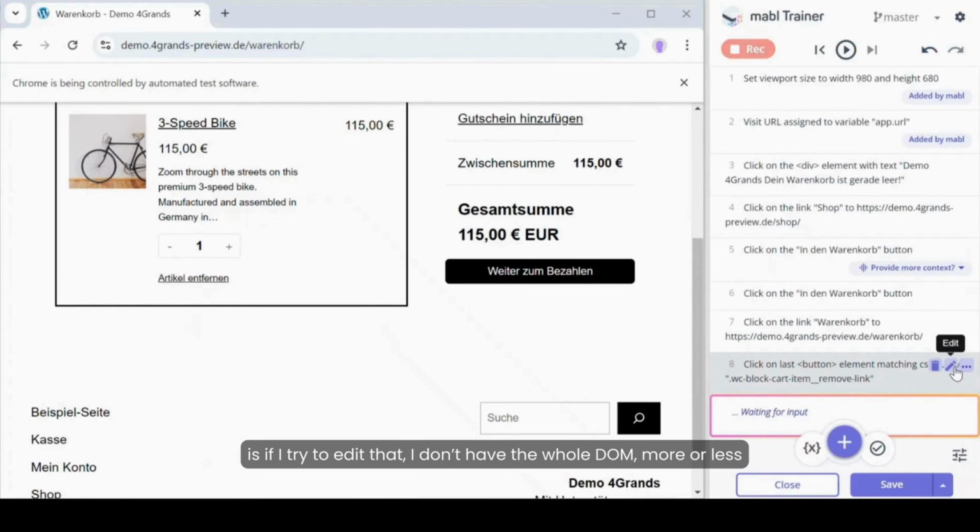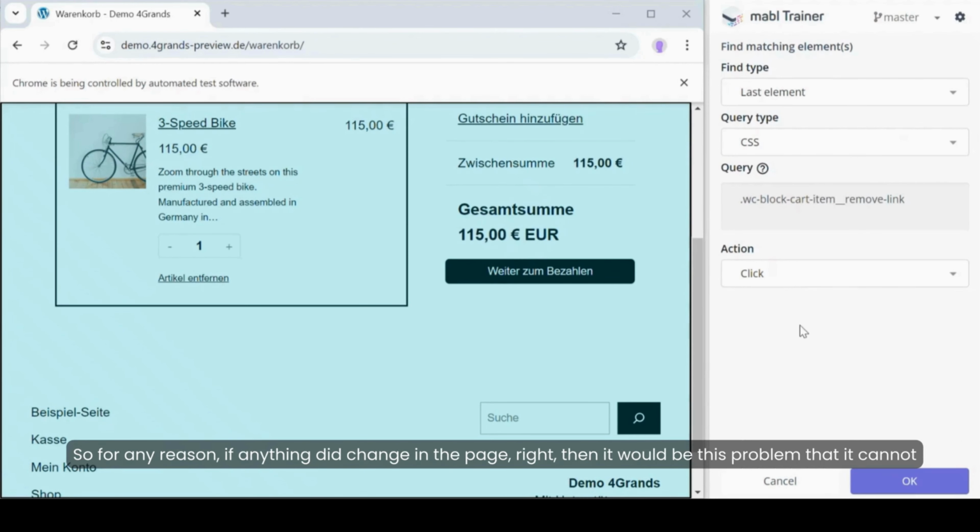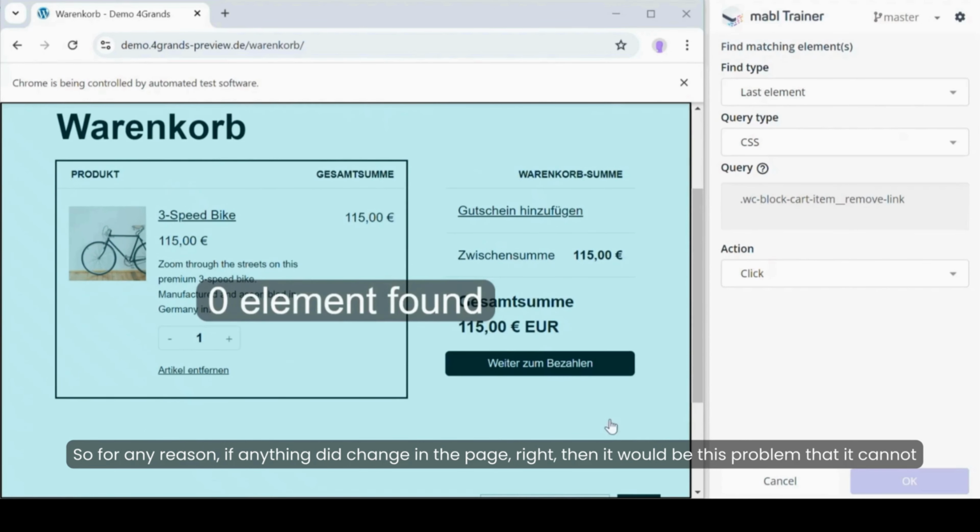is if I try to edit that, I don't have the whole DOM, more or less. So for any reason, if anything did change in the page, then there would be this problem that it cannot locate it. It can't do the auto healing. And in fact, Mabl specifically mentioned that if you found an element in such a way and specified that it's a CSS or XPath query type, and that's the only identifying way of the element, then for any reason, if the page structure changed, it would not be able to actually find it because you specified a specific path to it.